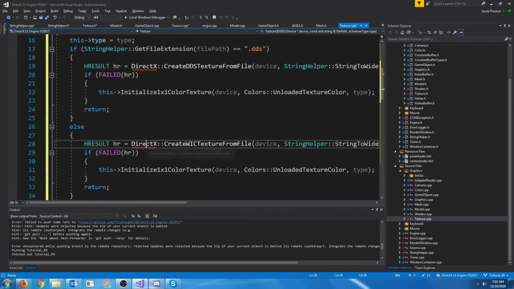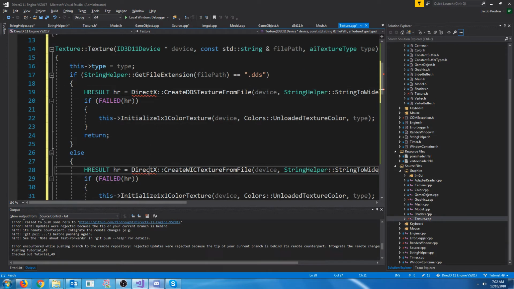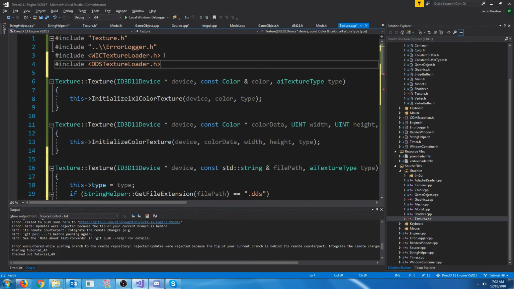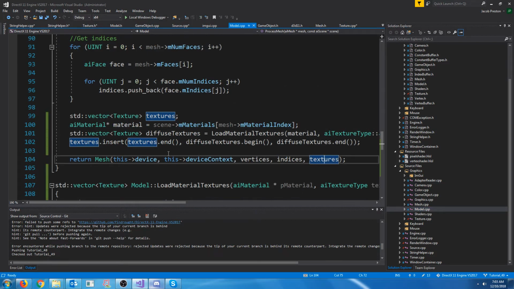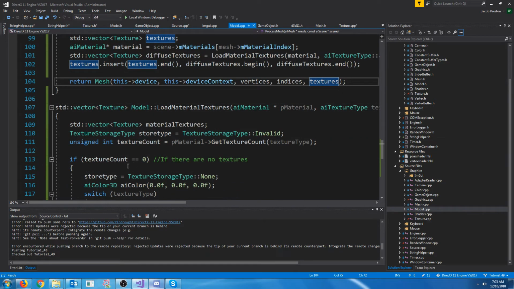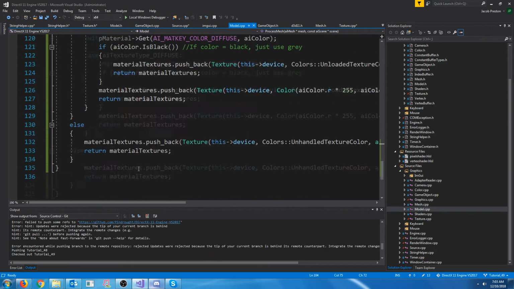Now we need to include two headers to be able to use both of these functions. Let's go to the top. We're going to include WIC texture loader and DDS texture loader. So now we have our texture class set up for this, but we need to set up how we will load this inside of our model class. So let's go down to load material textures.